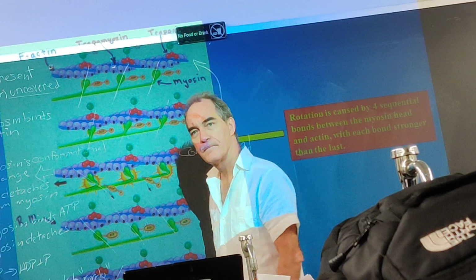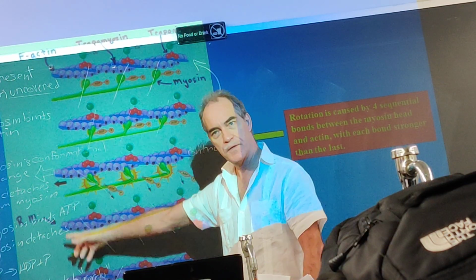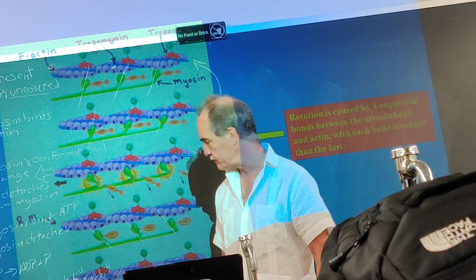Is muscle relaxation happening at step 5 or no? This is all continuous contraction going on. Yeah.